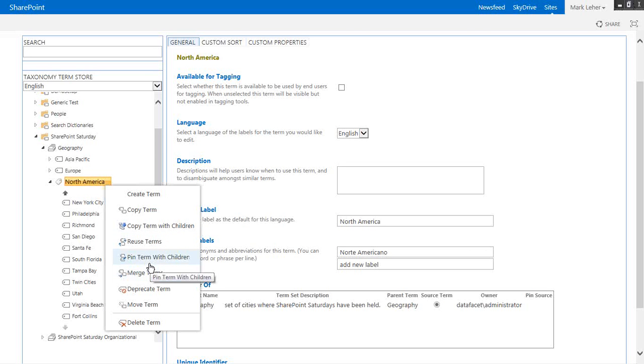Pinning a term is like reusing it, but it brings the children along as well. Merging terms is basically combining two terms together. One of them becomes the default name or the preferred term, and the other becomes the synonym.